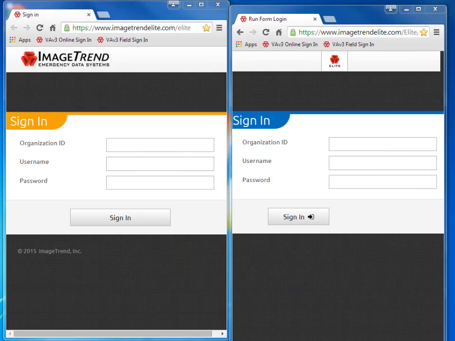One important thing to notice is that the online sign-in screen has an orange border, while the VAv3 Field Sign-In screen has a blue border. Keep this in mind if someone is having problems trying to log in. VAv3 Online works only when the computer is connected to the Internet. VAv3 Field Sign-In will work either way.